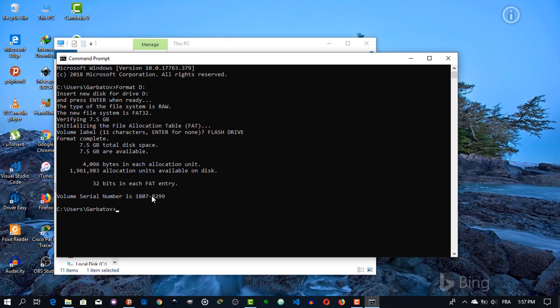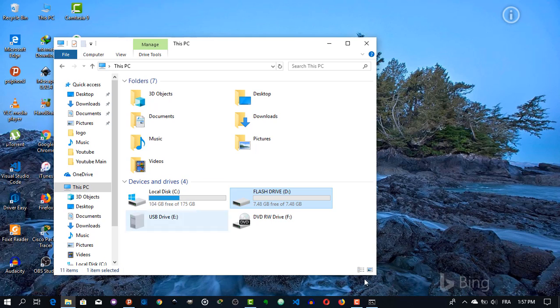You have now completed the process of formatting the pen drive using CMD. Go back to your computer to check that the formatting has been successful. Refresh. I think everything is okay.